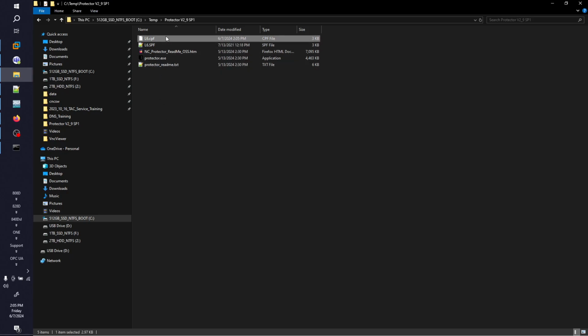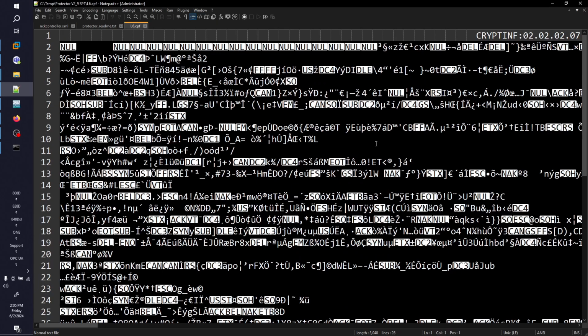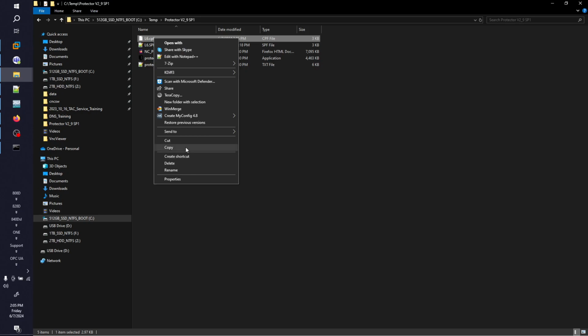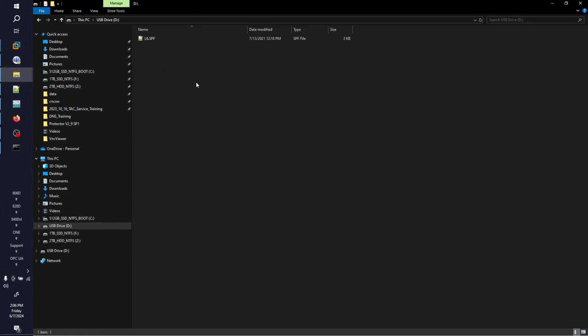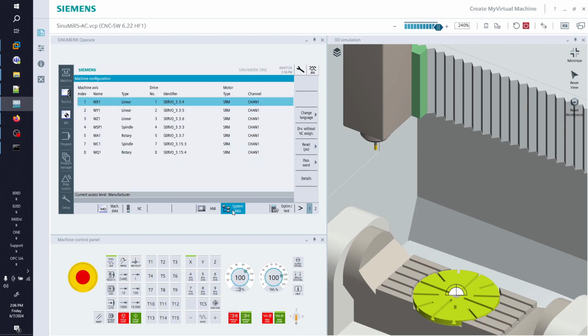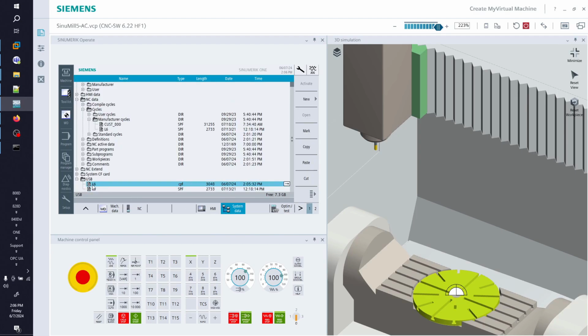Now, if we went to view it, you can see that it is binary, and we're not going to be able to decipher any of this information. What I can do next is copy this file to my USB drive here. And once it's on the USB drive, I'll have access to it in Create My Virtual Machine. So for this to show up, I just change screens once, and now I see the L6CPF. So I can copy that, paste it into the manufacturer cycles area, and delete my SPF file here that we no longer need.